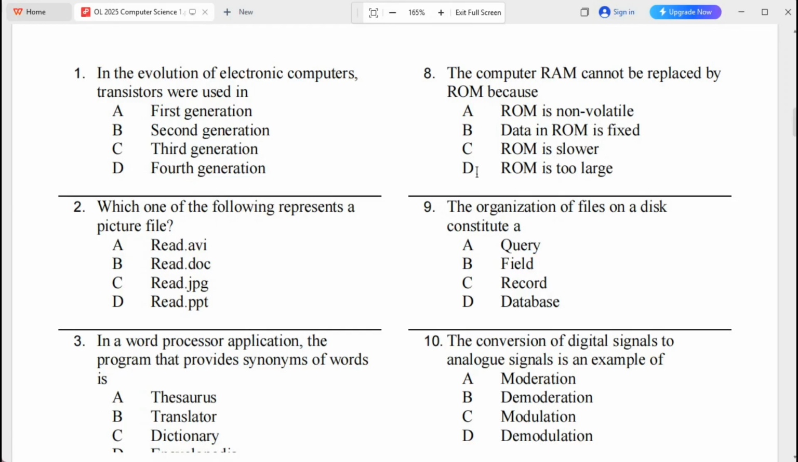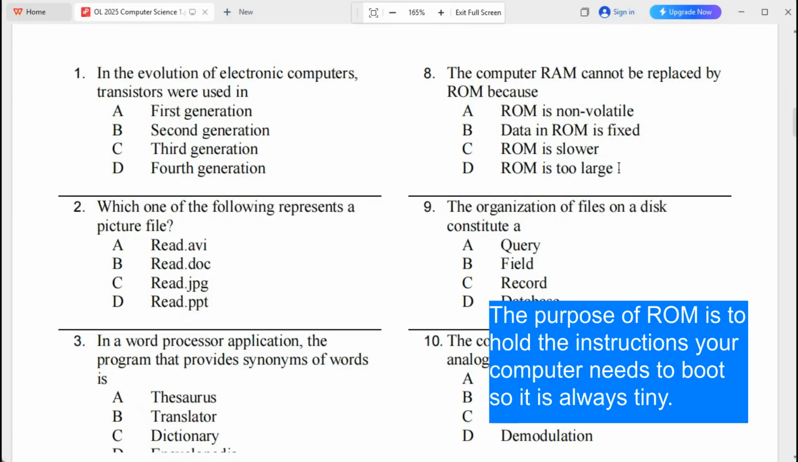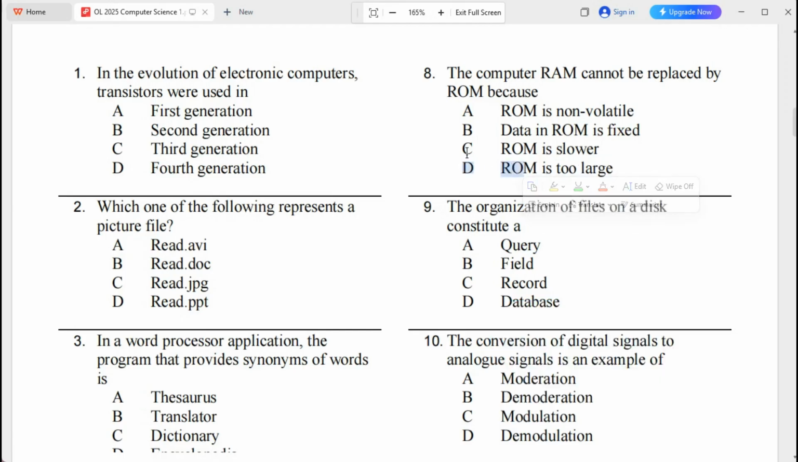Option D, we have ROM is too large. This is very false, and 100% of the time your computer RAM is always, as in always, larger than your ROM. ROM is mostly around 12 to 32 megabytes of space, while RAM can go from 2 gigs to even 64, 128 and all those things. So the ROM is like 10 or 100 times smaller than the RAM or even more. So option D is false. So for question 8, the reason why we can't replace the RAM with the ROM is B, the data in the ROM is fixed.